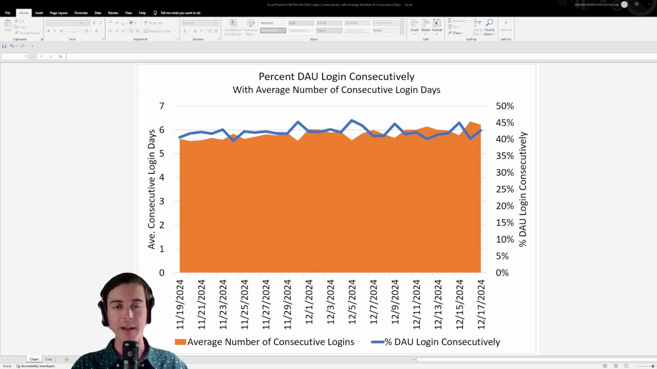days they've logged in. So as a business owner or someone supporting an online business, you'll want to know two things: the percentage of your audience that's logging in consecutively and the average number of consecutive login days. So in the demo business behind me, you can see that 40 to 45% of this business's daily active users log in consecutively.